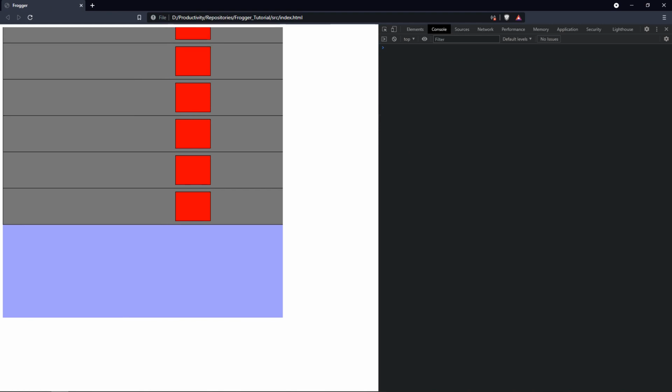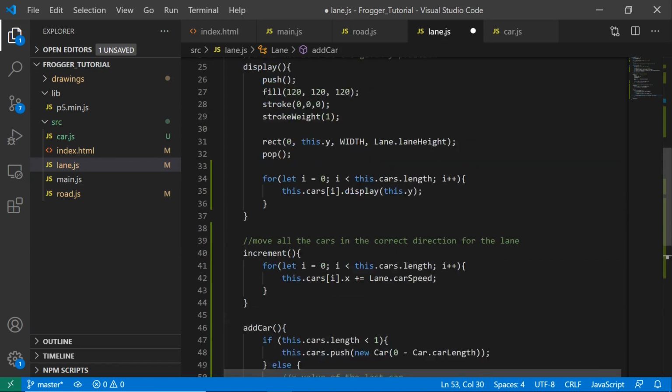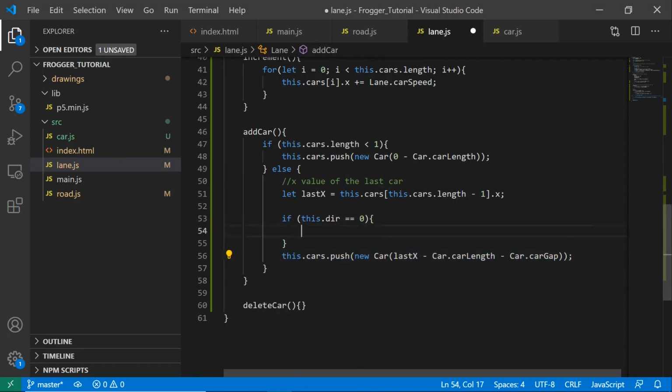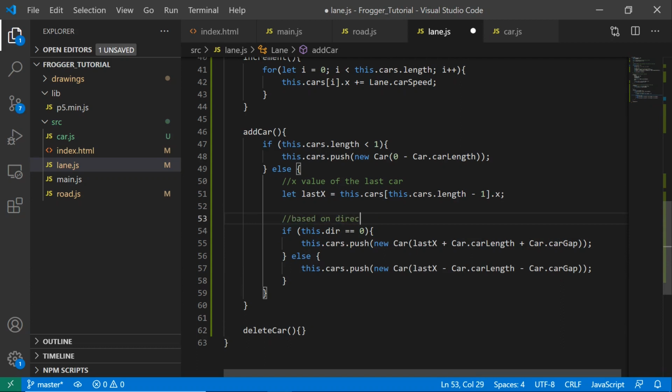Now what we want to do is implement delete car. Oh no, sorry. That's not done yet. We need to check. So it's minus, we have to put two cases, if this.direction equals 0. If we're moving to, what did I say, 0 is what? If we're moving to the left, what we want to do is this exact same thing, but with pluses. Else, if we're moving to the right, we do this. And I'll just write a note to self: based on direction, add car to left or right of the last one.